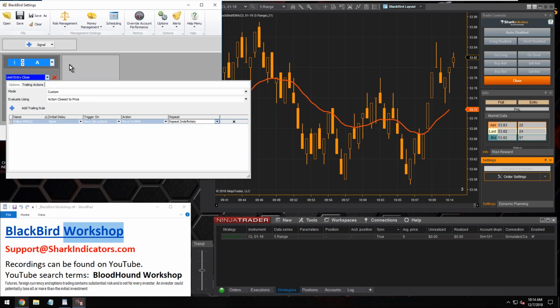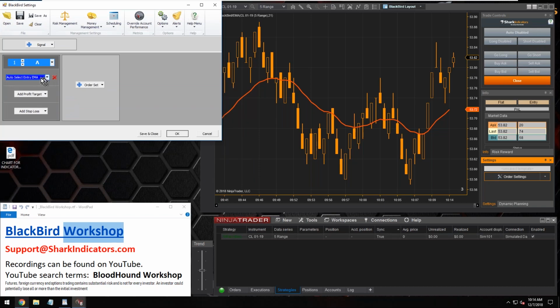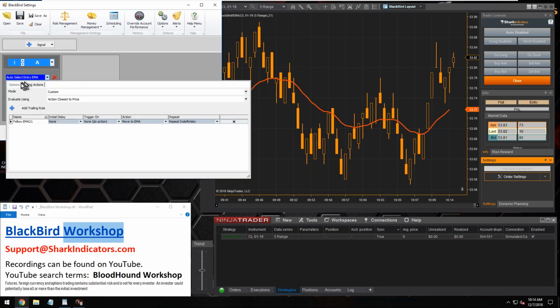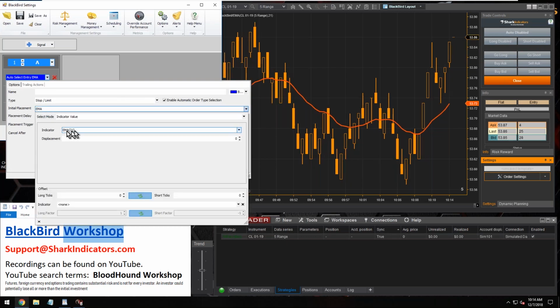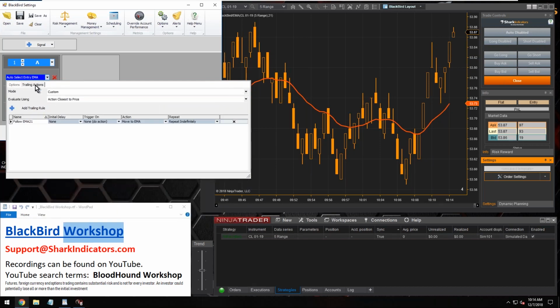And there we go. So that's it. There's just two key components here. Your initial placement, set it to whatever indicator you're using, and then in the trailing actions, enable it, and then add a trailing rule, and then just go to the actions.